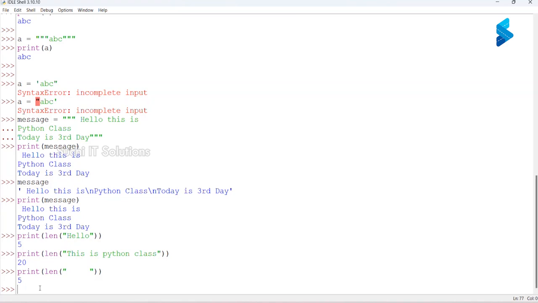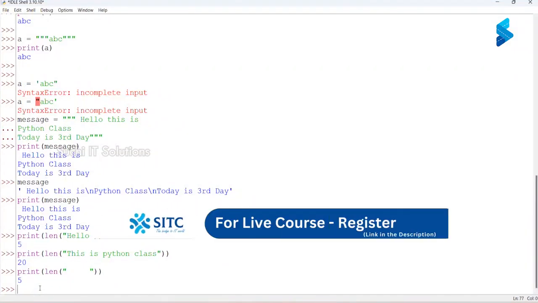So if I want to know the length of a given string, I would be using a function called len. The len function returns an integer.